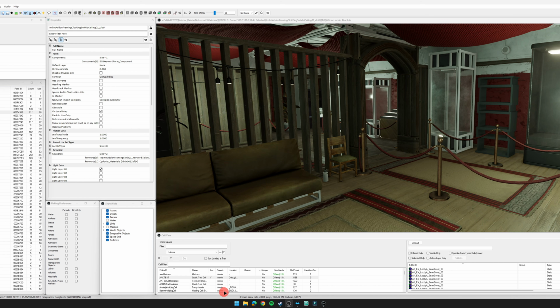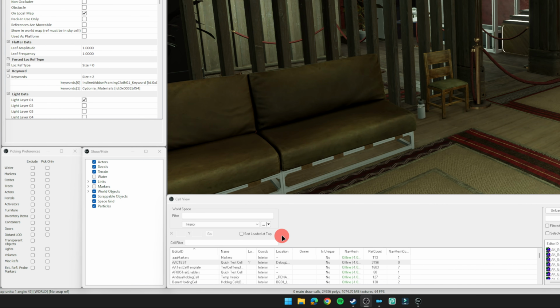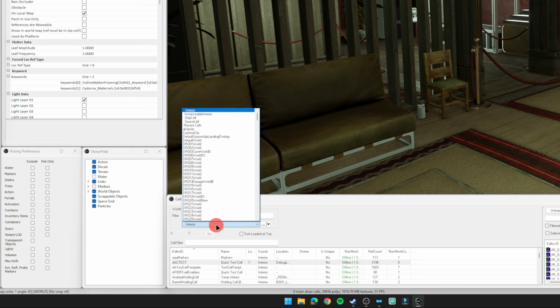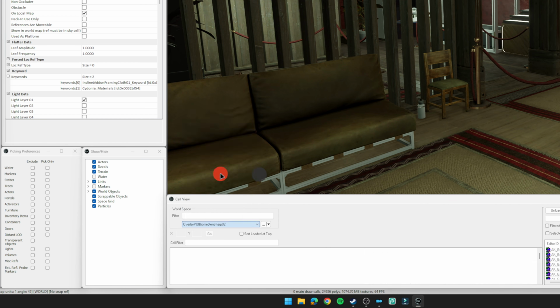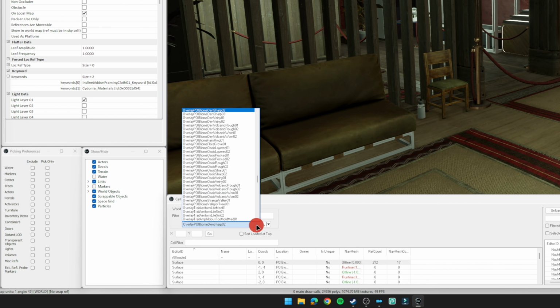Next up, we have the cell view at the bottom here. What this does is allows you to load various interior and exterior cells across the game. I will have a dedicated video for how you create and edit and manage different cells, but this is just going to give you a rough idea of how to load different cells into the kit. But essentially what we have here is a selection for either interior cells, which it's on by default, or all of the various world spaces that you can go ahead and view the cells for and then start to manipulate all of those. We're just going to stick with interior for now.